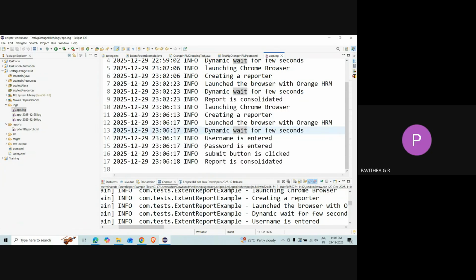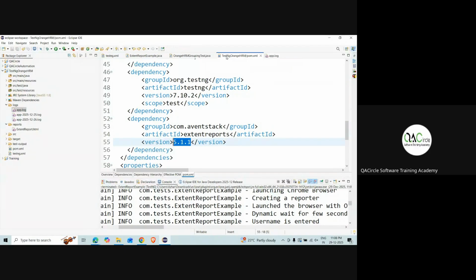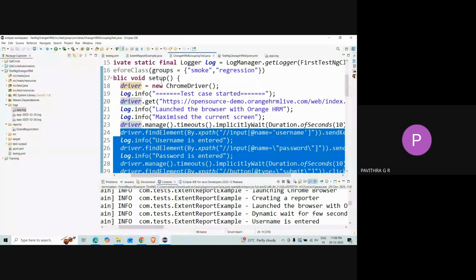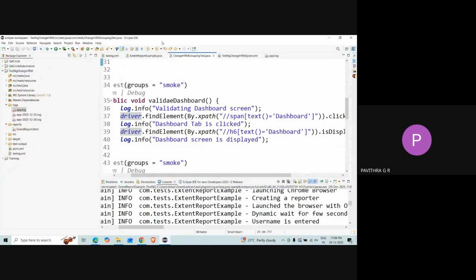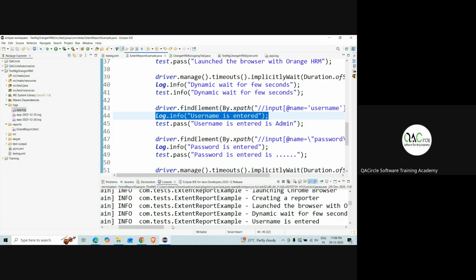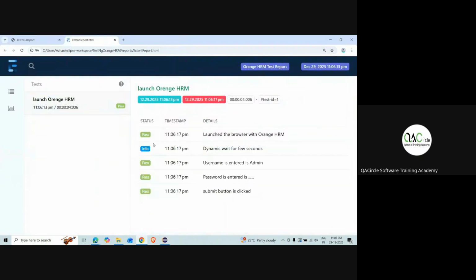Sorry sir, not this one. Go back to the program. This one. test.info and test.pass. For that, you have to see here. See, test.info will come like this, which means it's just information. No violation is happening. So here we gave something: we are launching the browser. Did it launch or not? Then we'll give pass. We can give fail also.